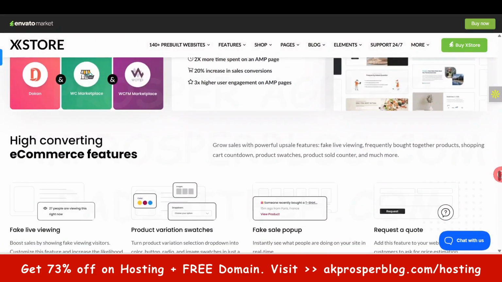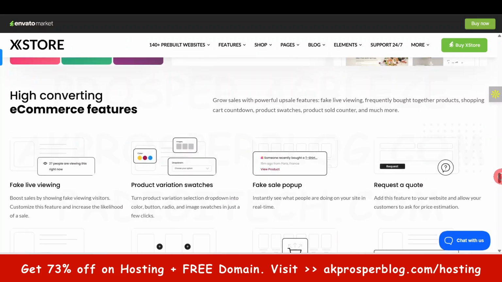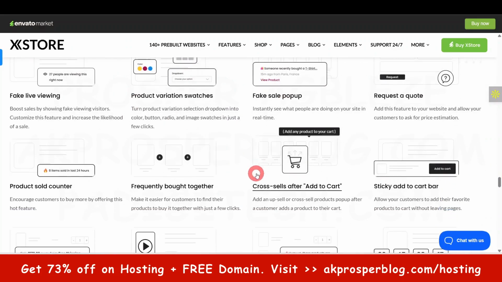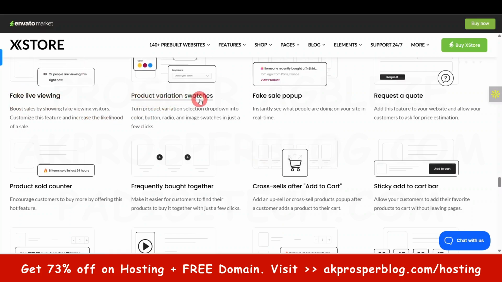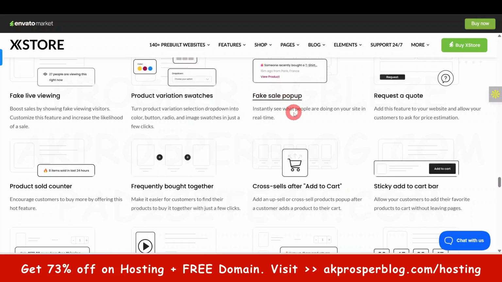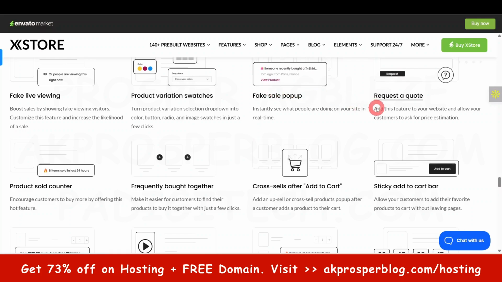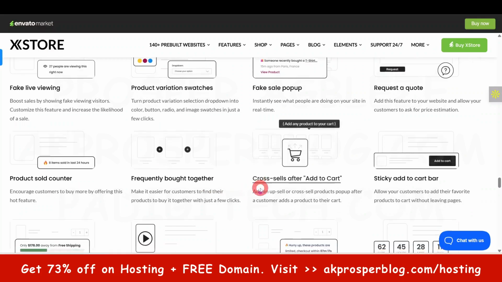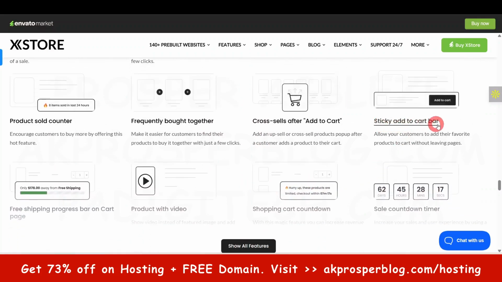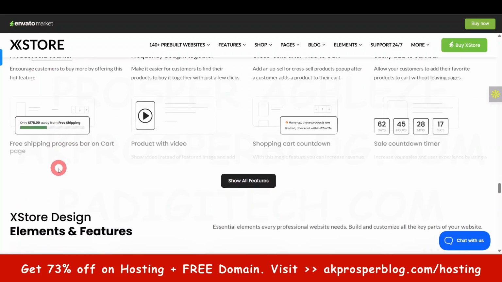So if you scroll down, you're going to see more features about the theme. So if you look at it randomly, okay, so this is a feature here, product variation swatches, fake sales pop-up. You know, there are some e-commerce store websites you go on and then you'll see that somebody from somewhere just bought a t-shirt. So, you know, those things help to increase conversion and sales. So those features are available when you purchase this theme. You'll also be able to use some of those features. Okay, so you can say sticky add to carts, and then free shipping progress bar on cart.